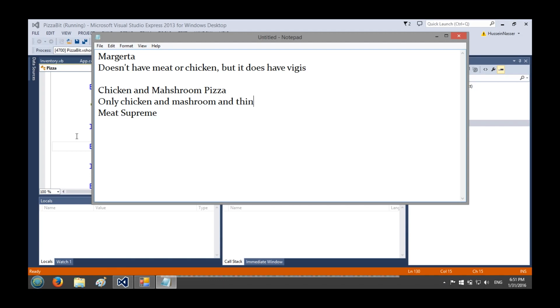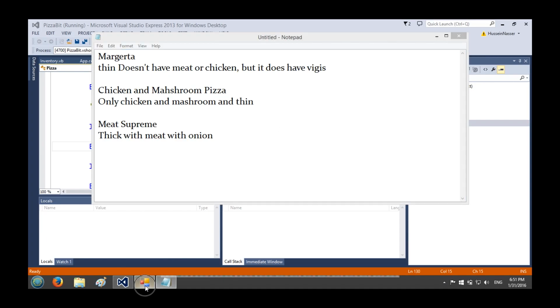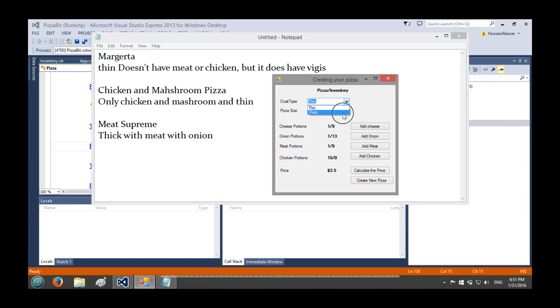And it should be thin, for example, or, you know, this should be thin by default. And meat supreme actually comes thick pizza with meat, and that's it. And with the onion, for example. That's it. That's meat supreme, right? So we have three pizzas out of the box. You have one option. Go make them every time, right?